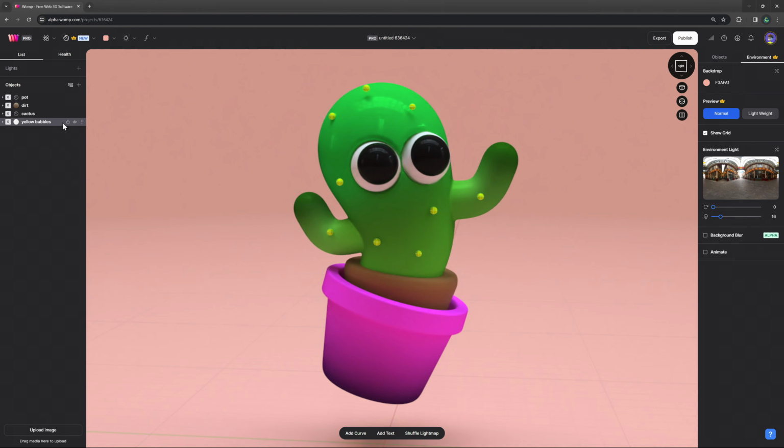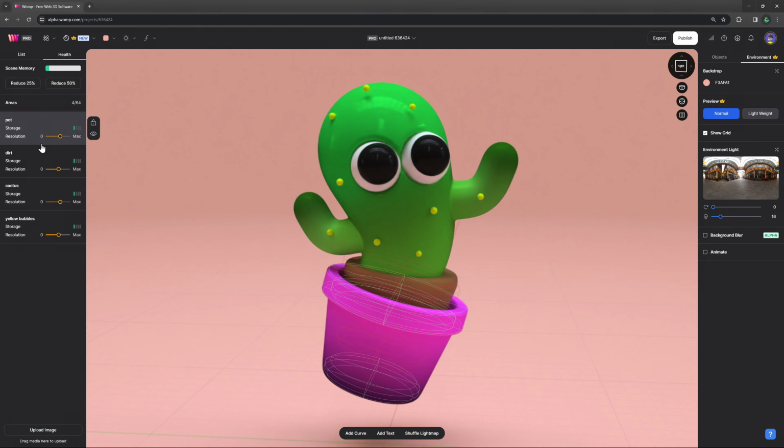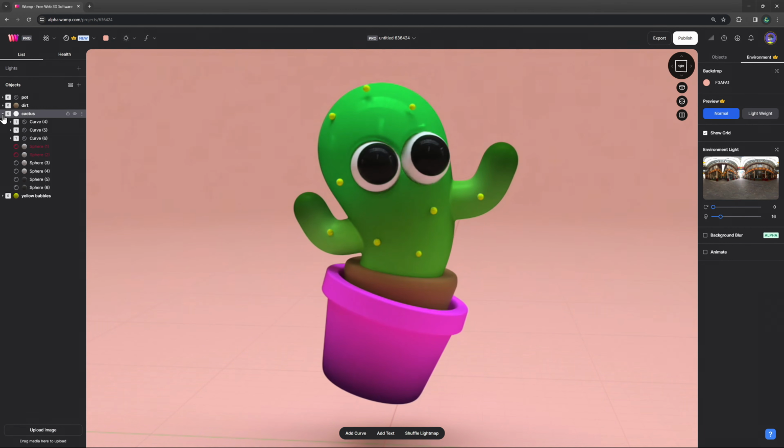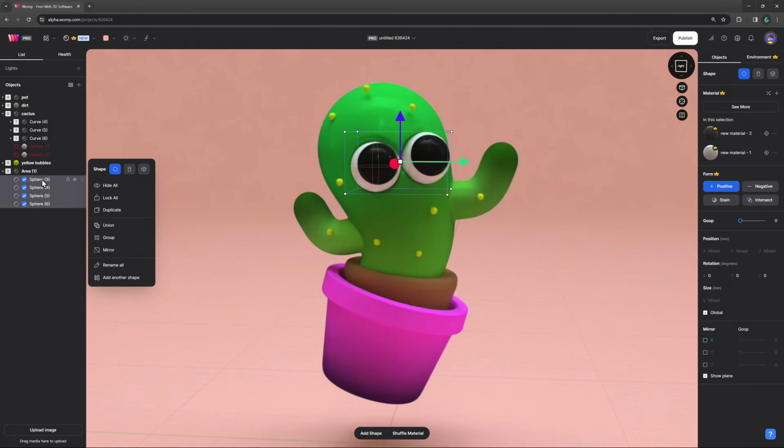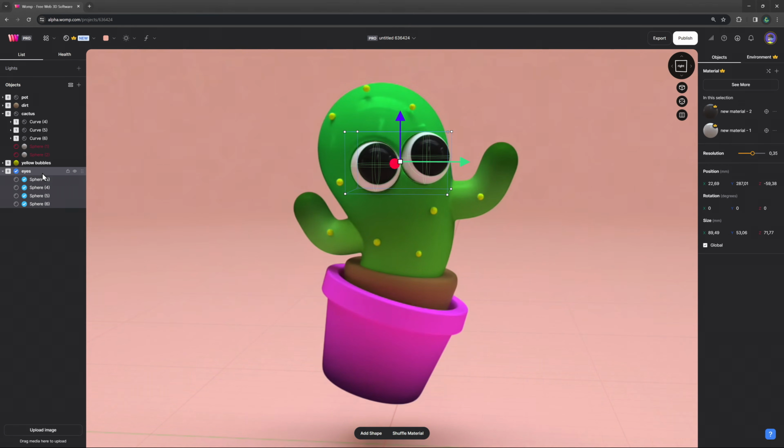Here I also quickly want to throw in that it's very important to keep check on the health tab that you can find in your scene list at the left. Here you can control the resolution of your areas. So if there should be any low resolution shapes or artifacts around your creations, make sure to increase the resolution or split your elements into different areas.